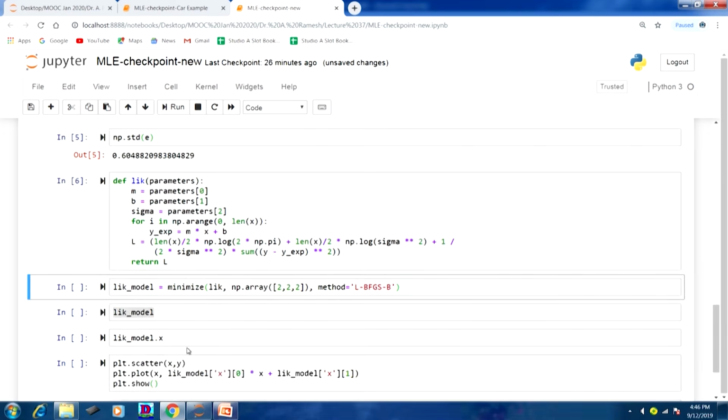I am going to minimize the likelihood function because the error has to be minimized. These values, 2, 2, 2, I am randomly guessing as the parameters, that is m, b and the standard deviation of the error term.